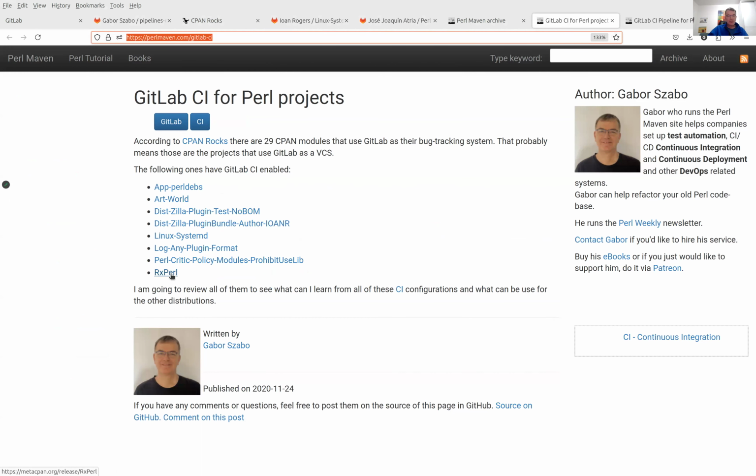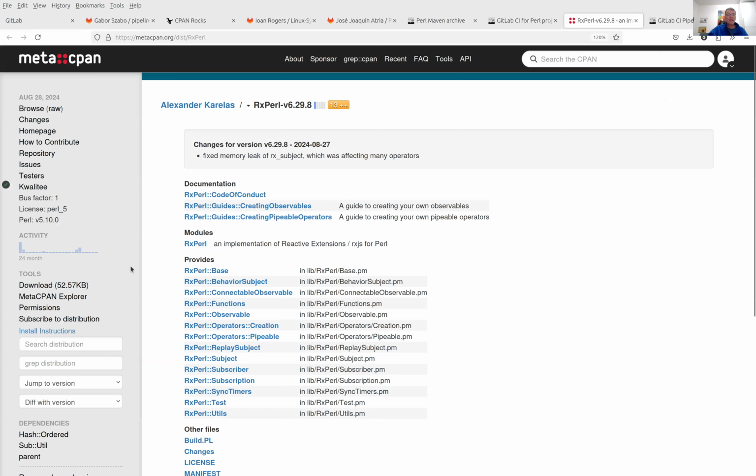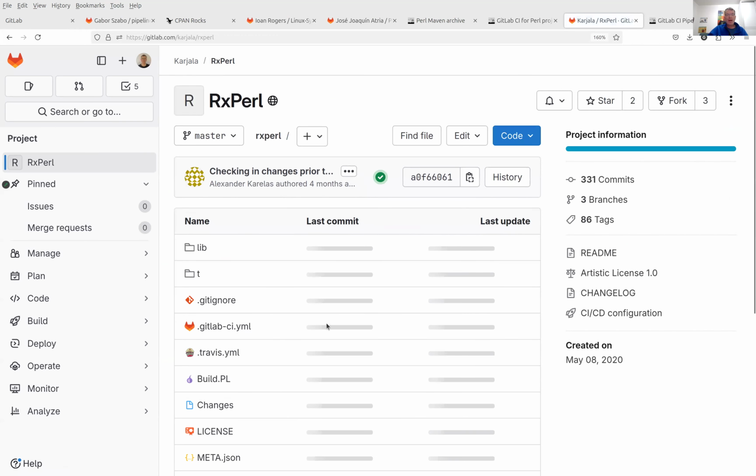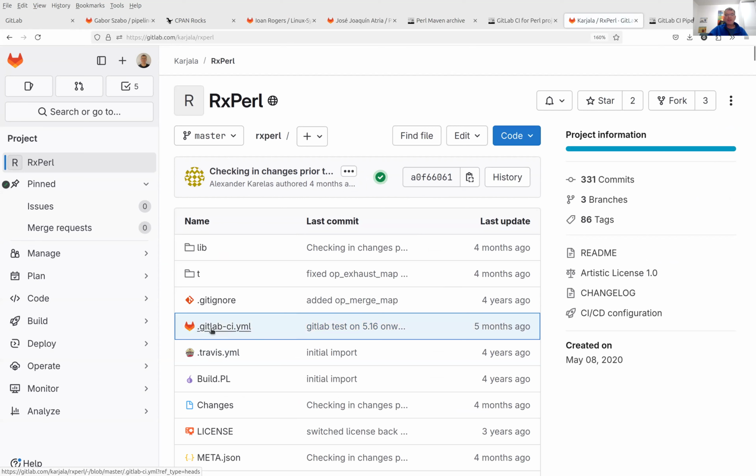So we can take a look at whether that is still the case, at least for RxPerl. So RX, and then we get to MetaCPAN, and here we have the link to the repository, which is still on GitLab. And you can see there is this .gitlab-ci.yaml, which is the configuration file for GitLab.